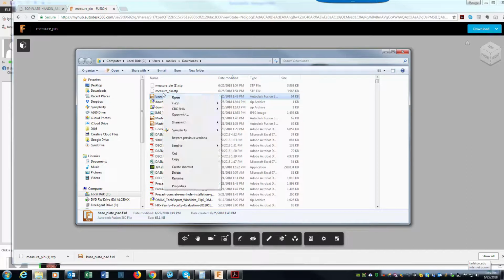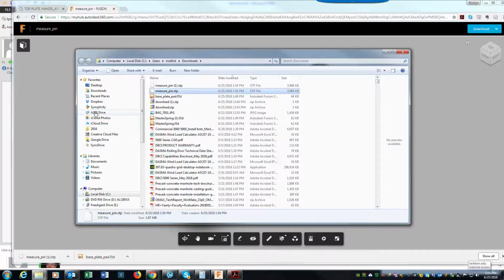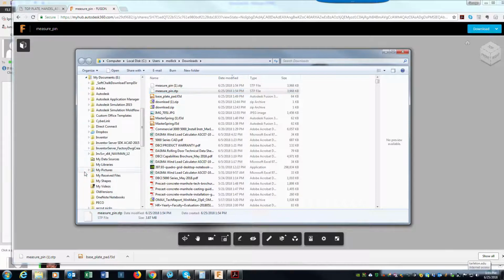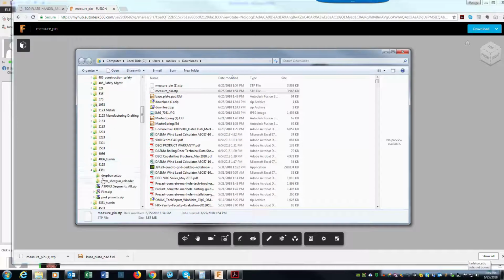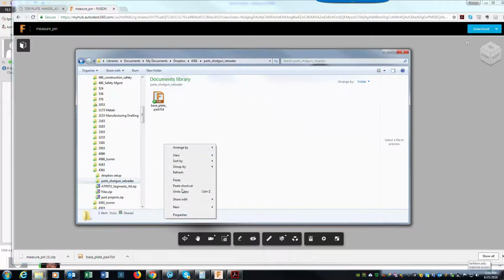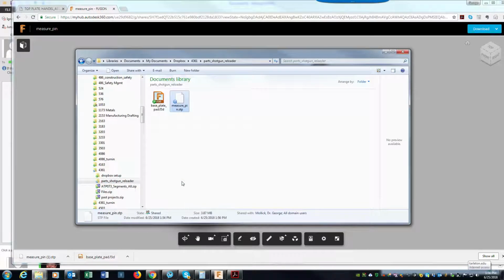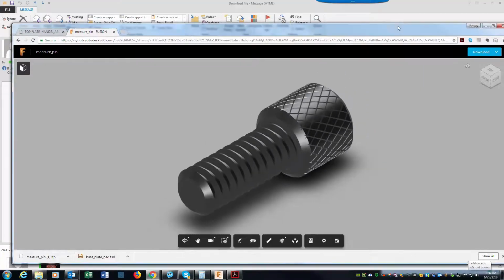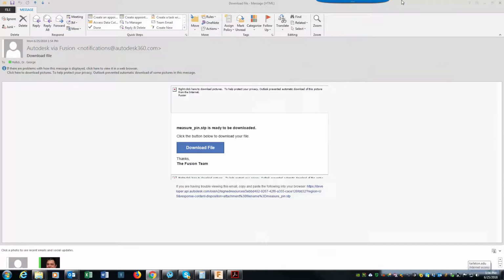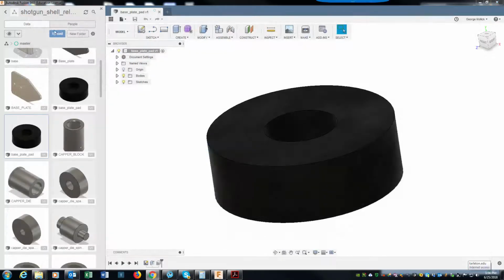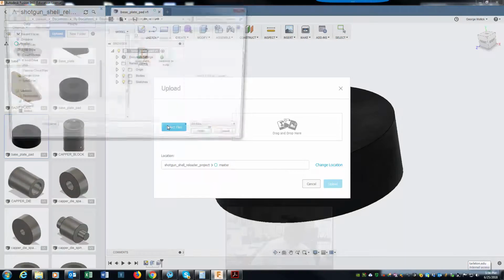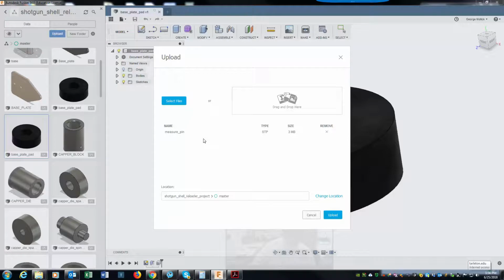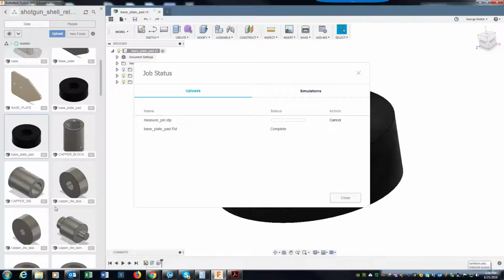So I'm going to take this, I'm going to copy it, and I'm going to go to my same directory that we went to last time. In there somewhere. There it is. There's the shotgun shell. I'm going to paste it. So I'm going to come back to mine. I'm going to get rid of this. I'll get rid of this. Get rid of that. And I will come here and I will upload that file. And notice it's going to do its thing now. It should upload.